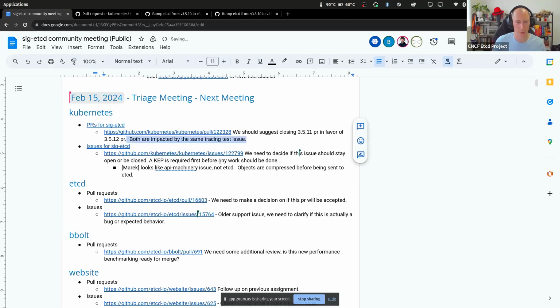All right, that would be one less PR in the queue if we get that one closed in favor of the other one, and make sure we're not duplicating effort trying to look into the trace issue in two different places. So that would be good.